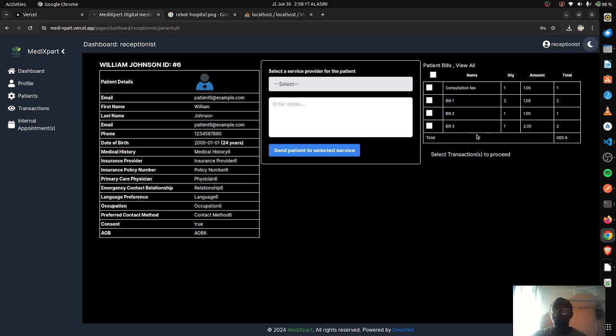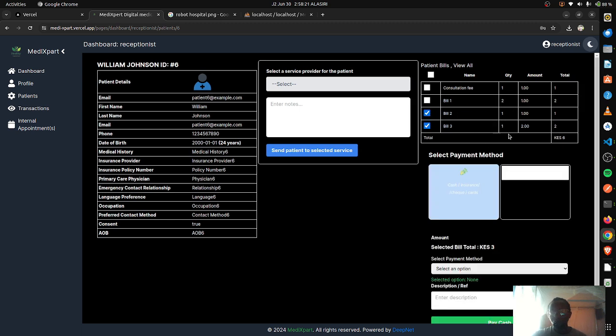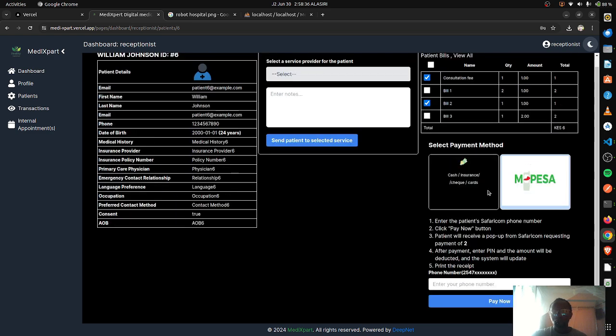Basically for that, let's deal with these two. Those will be like two, three, not three but six. So let me pay the one which has one. Again, that is 1 times 1 is 1. As we can see, those two will be two shillings from here. So now I want to pay with M-Pesa.